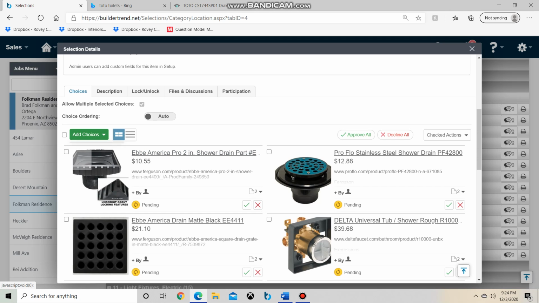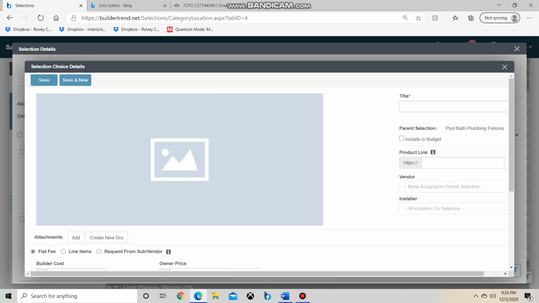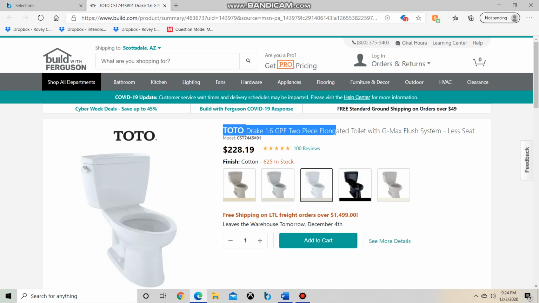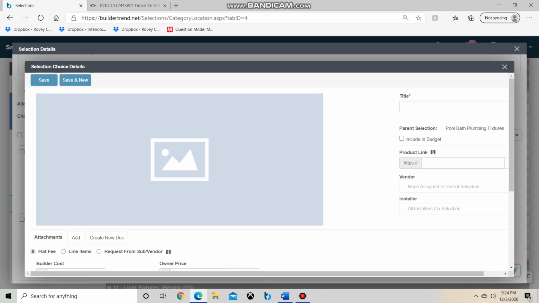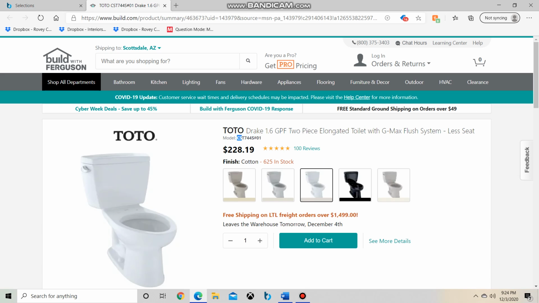So I will add a choice right here, and the green button, go to New. The example I gave was we're going to pick a toilet. So first, we need the name of the toilet in the title. I would always like to include a model number or a SKU number for each item. That usually matches with the spec sheet, so people know it's the correct one.